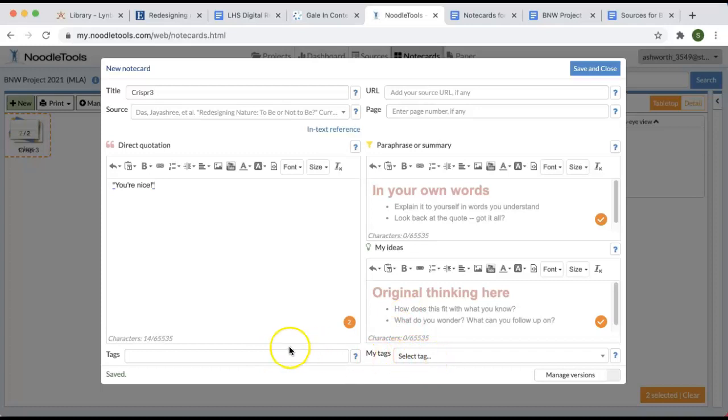Down at the bottom, you have a section for tags. If you want to add tags, you can just type these in. Let's just say that I want this to be in the CRISPR section of my note cards. And then later on down the road, I can select tags. Tags are useful. They're very good for being able to organize your information.